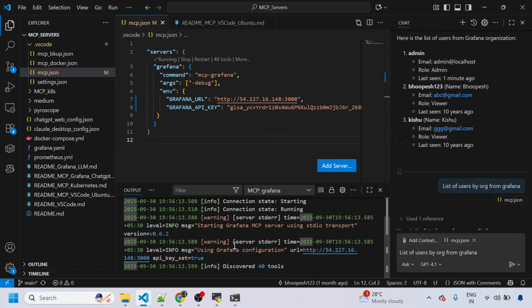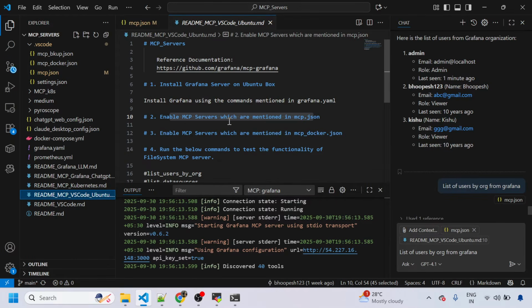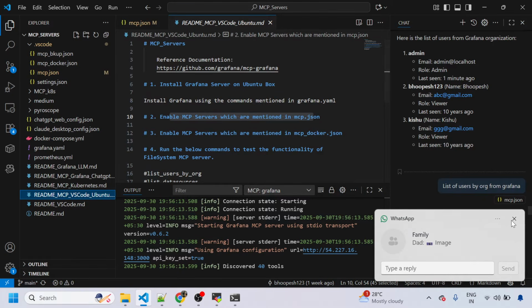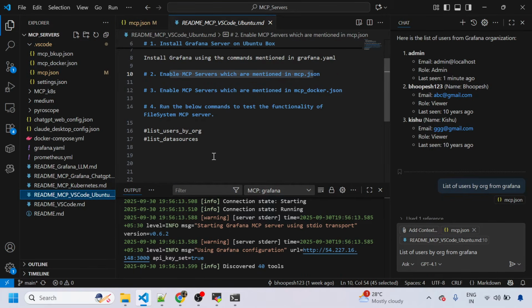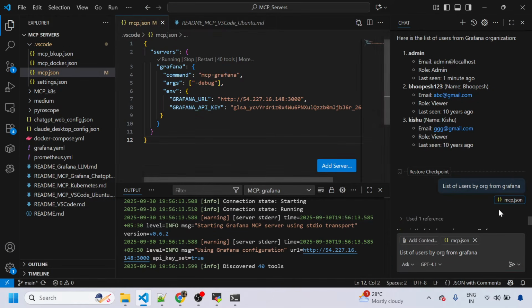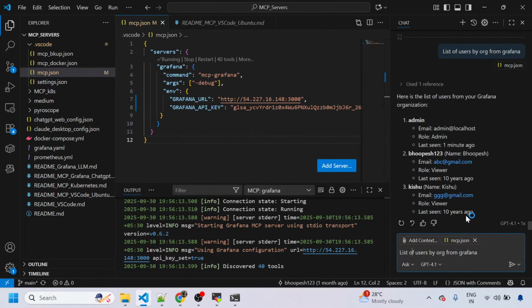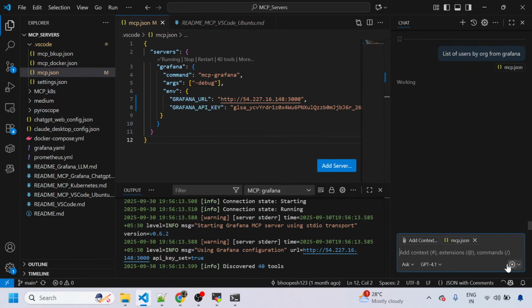Starting Grafana MCP servers, STDIO script. This discovered 40 tools. Perfect. Now, what are the things that I should do? I'll write certain commands. I want to see how many users are there in my organization. So I will go ahead and open the MCP JSON, and then I will just ask how many users are there from Grafana.